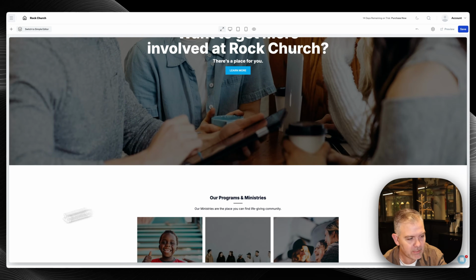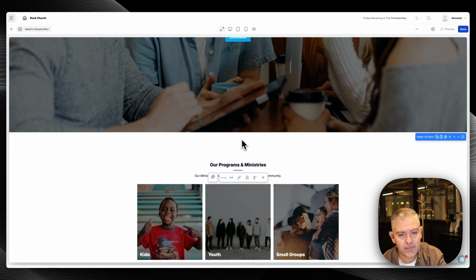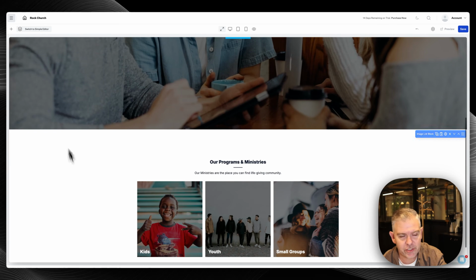So here on this page we can highlight a few things. We can say these are all the ministries we have. We can list the connect groups that we have. We can invite them to join a team for serving. And luckily, we've got this all pre-filled with templates, but we're going to rearrange this just so you can see how the editor works.